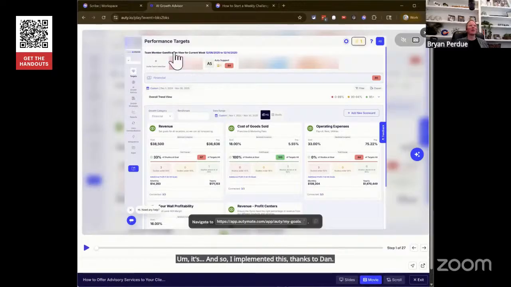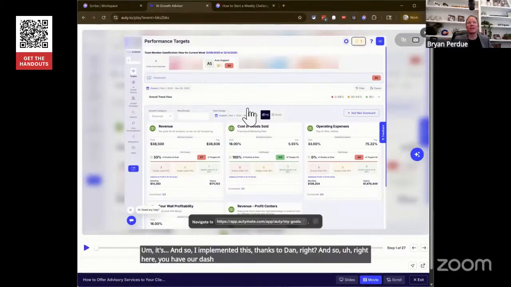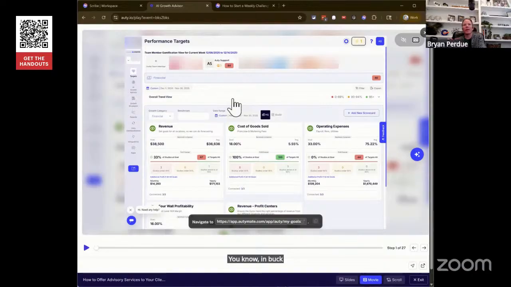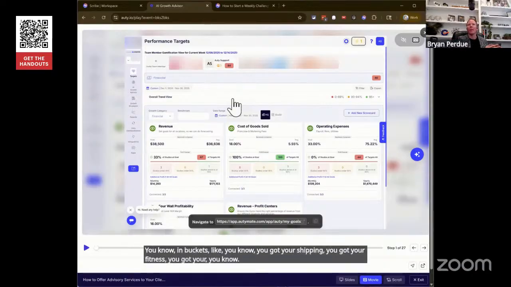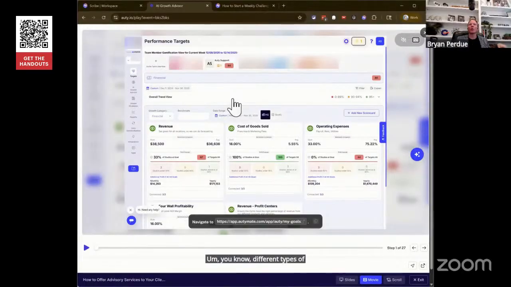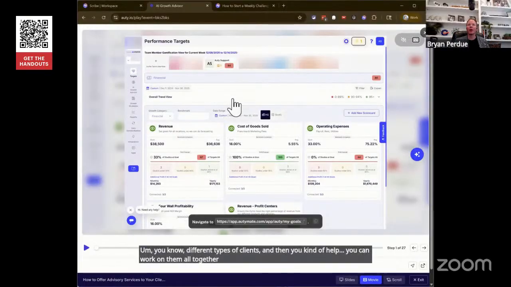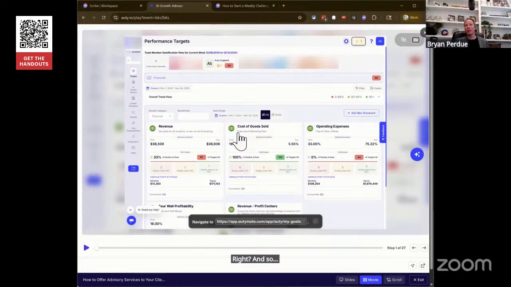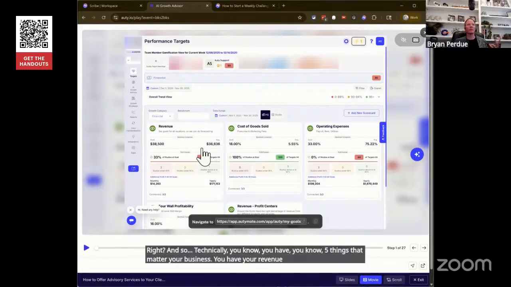And so right here, you have our dashboard. What's really nice about this dashboard is you can have all your clients. What we typically recommend is you group all your clients in buckets. Like, you got your shipping, you got your fitness, you got different types of clients. And then you can work on them all together in one dashboard, right? And so technically, you have 5 things that matter to your business. You got your revenue, your cost of goods sold, your operating expenses, your 4-wall profitability, right? And if you're really advanced, your profit centers, right? If you're selling lemonade and you're making 50 cents on a dollar and you're selling cookies, you're making 10 cents on a dollar, tell that client to sell more lemonade.